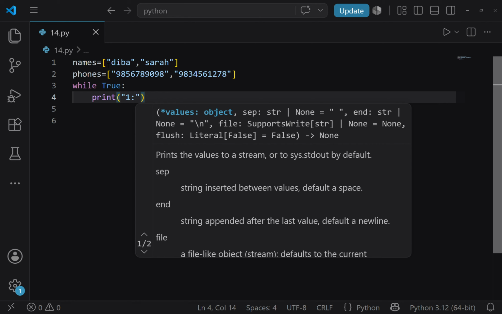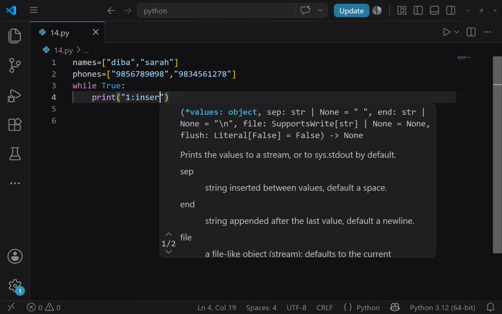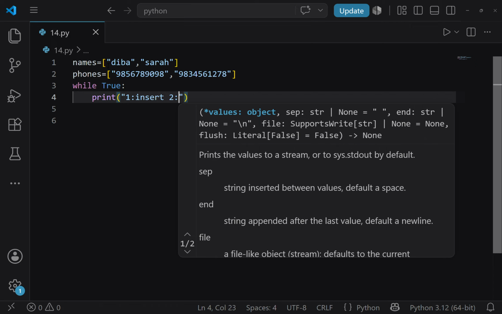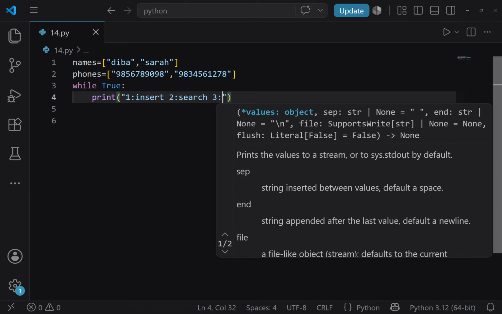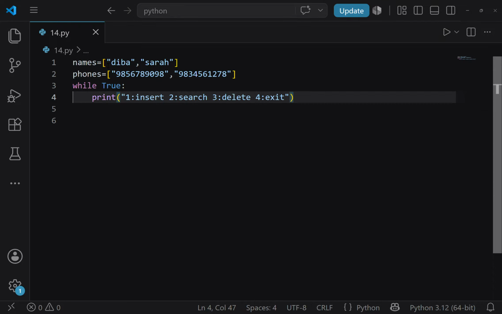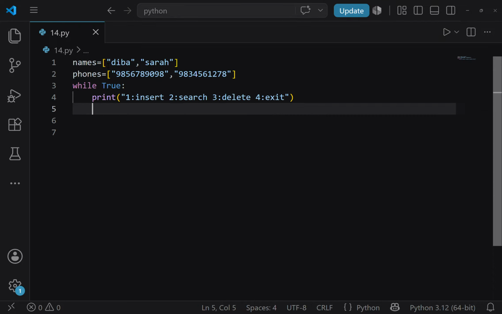Now we display the menu. Number 1 is insert, number 2 is search, number 3 is delete, and number 4 is exit. Inside the loop, I display a menu with 4 options. Option number 1 is insert a new contact. Option number 2 searches for a contact. Option number 3 deletes a contact. And option 4 exits the program.